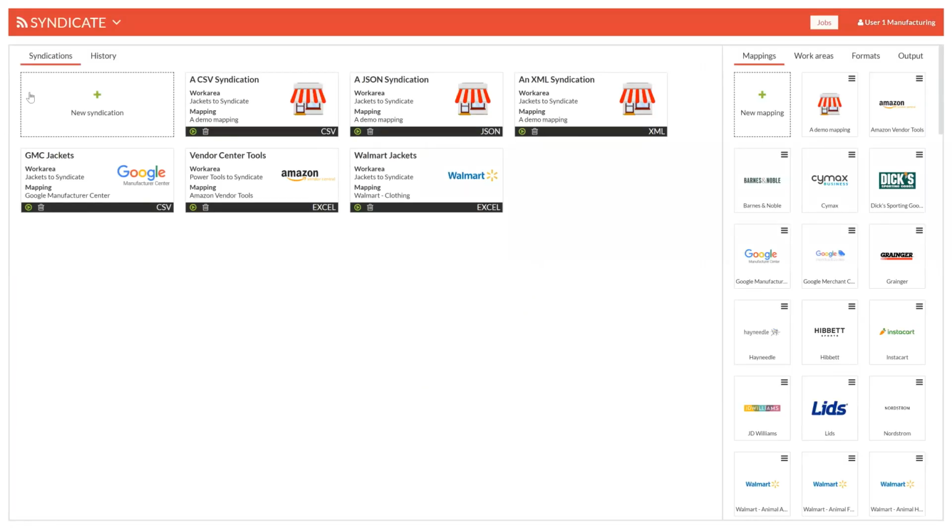Okay, and what we can see here now on the screen are some existing syndications. So, for example, there is a syndication set up here to output a CSV file for Google Manufacturing Center, and one here for Amazon Vendor Central that's going to output Excel. So what I'm going to show you now is the process of creating a syndication from scratch. And the first step in this process is actually creating a mapping where we will map the information you have available in inRivers into a specific format and into a specific file.